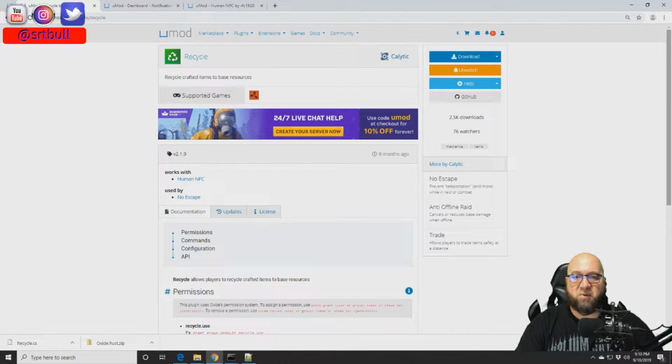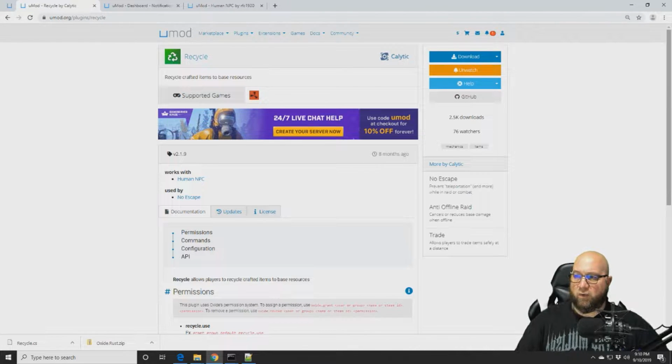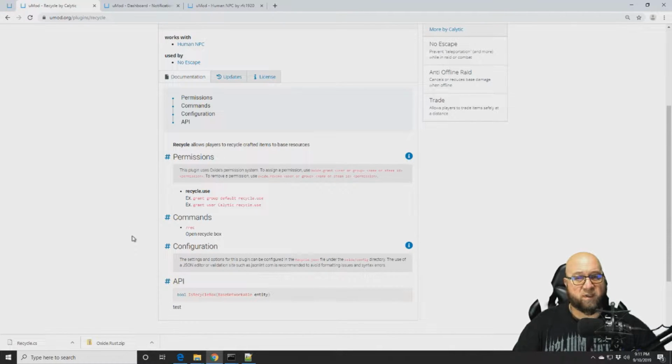As always, we're going to grab the plugin from the UMod website. I'll post a link in the description down below so you guys have quick access to it. So we'll just quickly go over the documentation for it. At the very top there, it tells you what it works with and is used by. As I'm sure you can tell, because we're doing this mini series on the human NPC plugin, you can see why I chose this plugin. This plugin is really super simple.